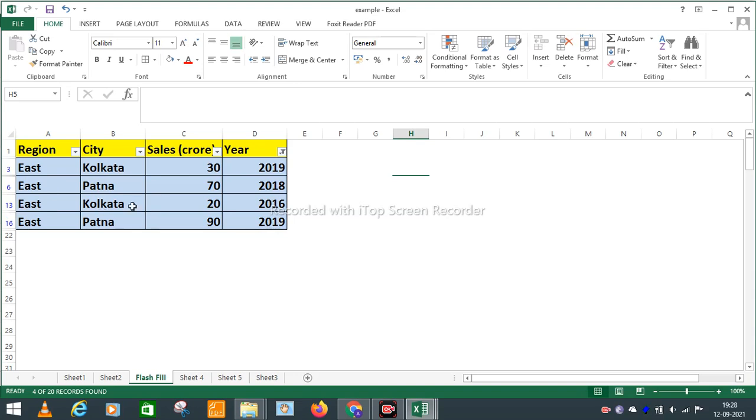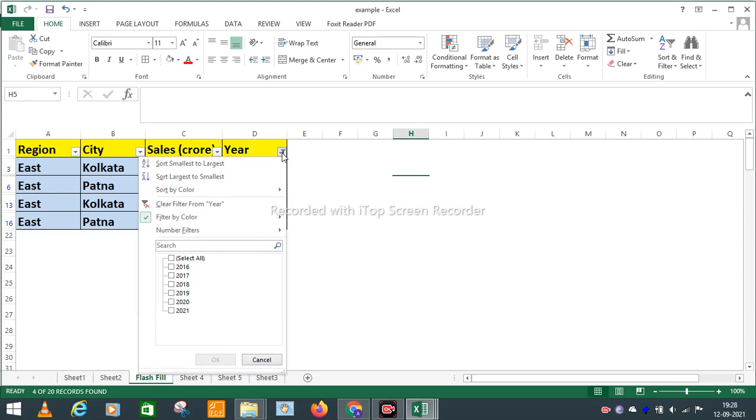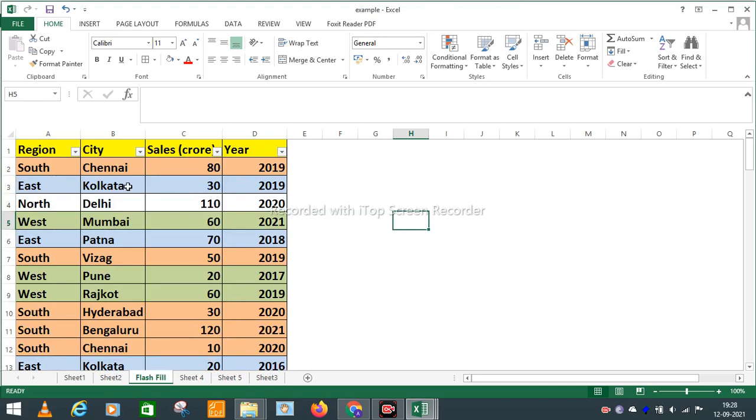Now I want to remove the filter again and see all the colored rows. So I will again go to this button, click on that, and click on Clear Filter from here. Now you can see that all the rows, saffron, green, white, blue, are coming together.